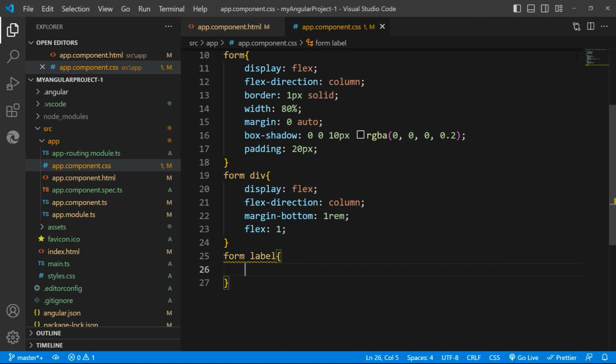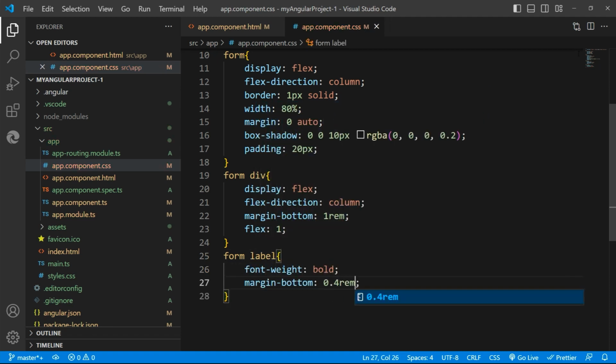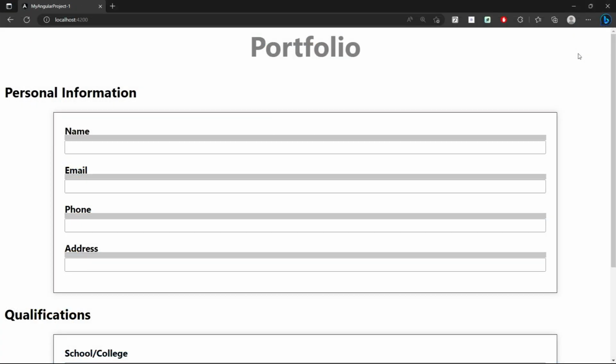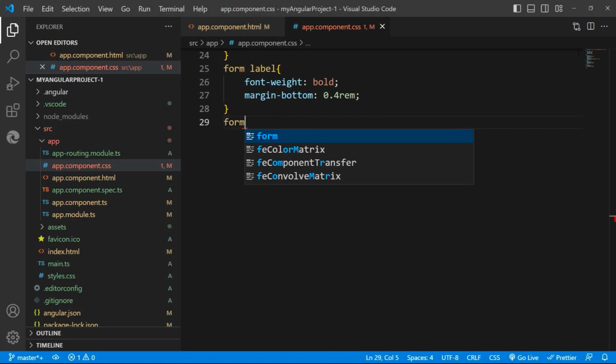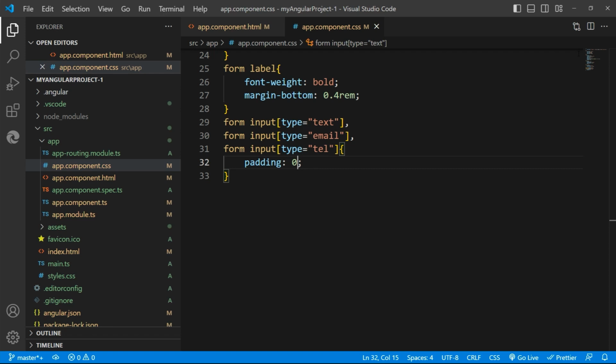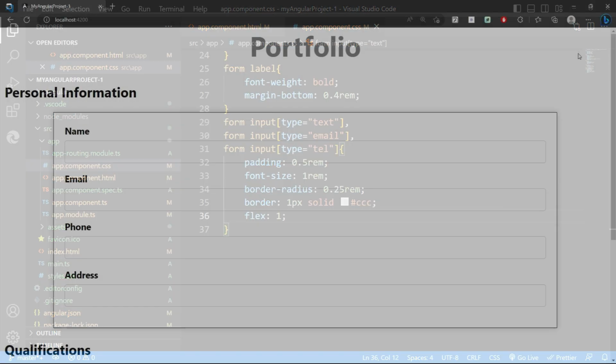Styling the form labels, I'll say font weight bold, giving the margin bottom to 0.4 rem to leave some space between the label and the input. Next, for the input fields, for text, email, and the contact, padding will be 0.5 rem, font size 1 rem, giving some border radius and the border 1 pixel solid with some color, and giving flex is equal to 1.